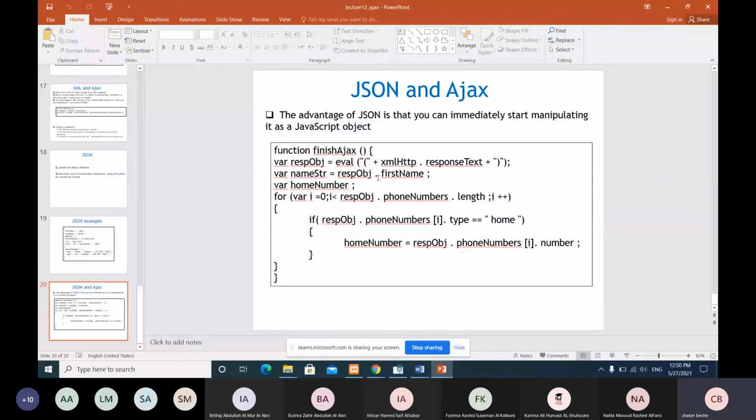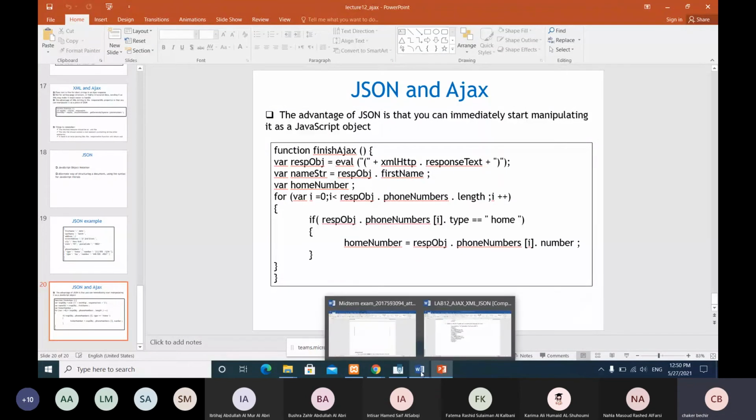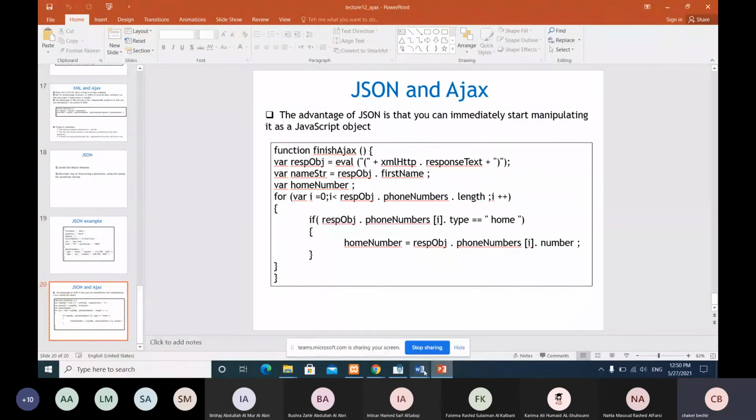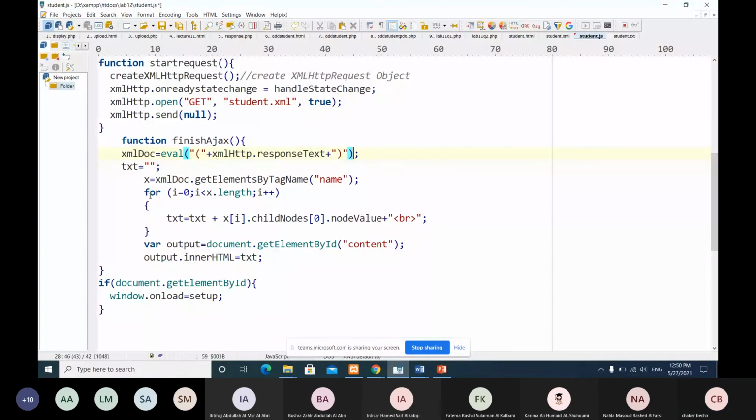So I will do what? Response dot first name. Yeah, this is the response. So from the response, I will get what? The students, yes? And the students is an array, yes? So here, x equal xml dot get dot what? This is my object, yes? Not XML now, it's a JSON object. Var obj, obj like this.